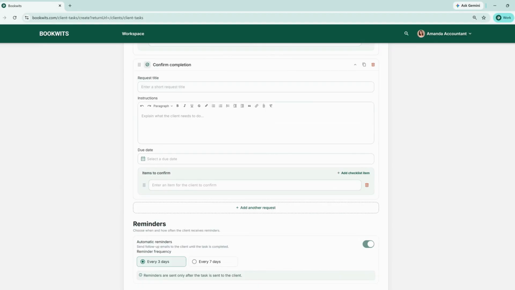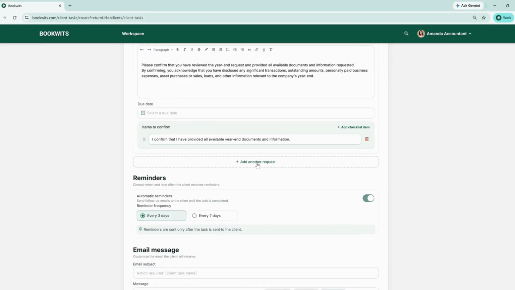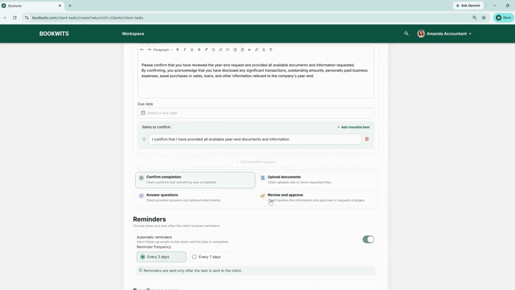Once again, we will first of all enter the title. So for us, the confirm completion, I would want my client to confirm that they have actually provided all the information that I have requested. And once again, I will add an instruction. And my confirmation question would be the following. I confirm that I have provided all available year-end documents and information. As soon as I'm done with this one, I will also try to build another request, which is the review and approve request.